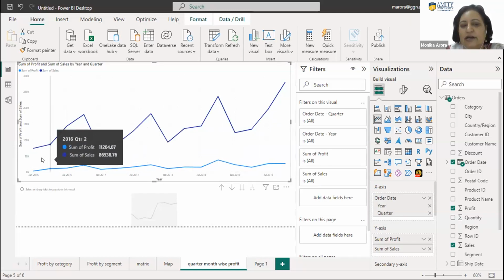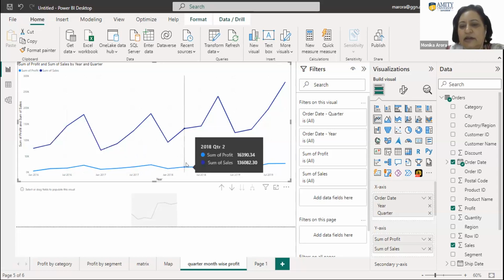Okay. So for a date, by default there is a hierarchy, but if the proper date format is there, then there is a hierarchy of year, quarter, then month, and then the day.